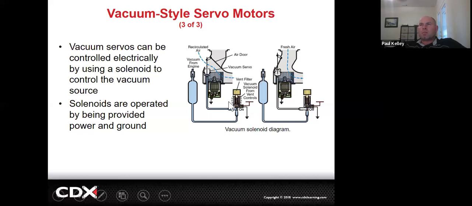They do sometimes have, figure the vacuum comes from the engine, but this is a thing I usually explain that's probably not going to be on there, but I'll still explain it.